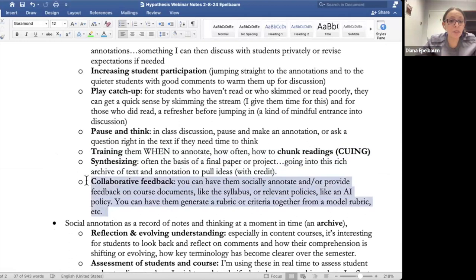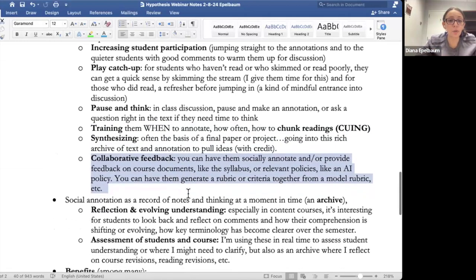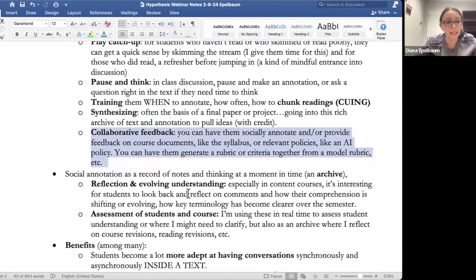And then even collaborative feedback, this is a really good use of the tool too. Have them socially annotate or provide feedback on course documents like the syllabus, or if you're creating an AI policy together, right? Have them provide feedback on it or generate it together, or generate a rubric and criteria.